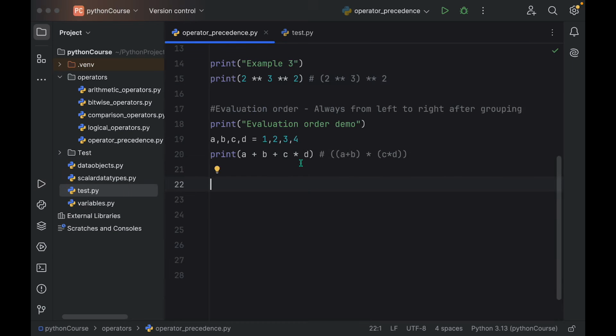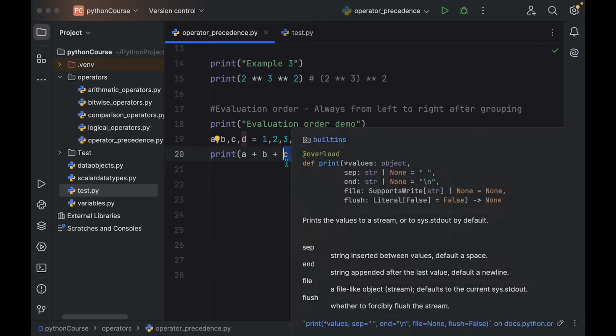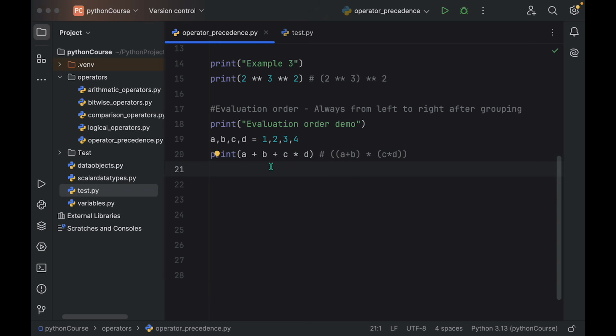Now you might be getting one doubt here. I said that c * d is grouped first because of operator precedence, but it is not evaluated first. But what happens if I evaluate it first also? Let's say if I evaluate c * d first, it will be 3 * 4, which will be 12, right? So then this expression becomes, a is 1, b is 2, so it will be 1 + 2 + 12, which will be 15. So we got the same answer 15 if we follow that procedure as well, right?